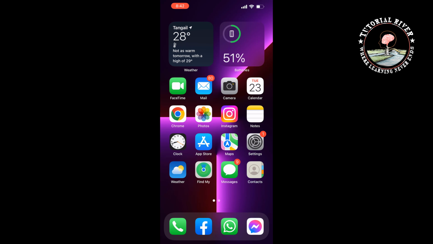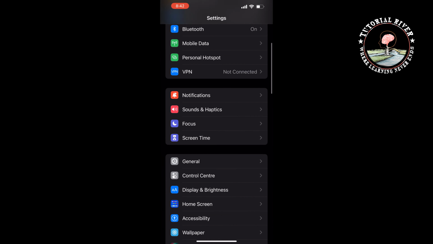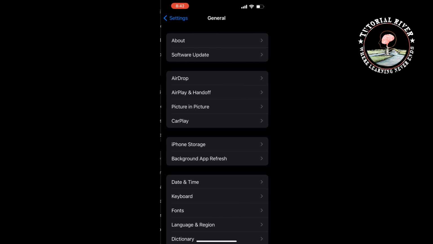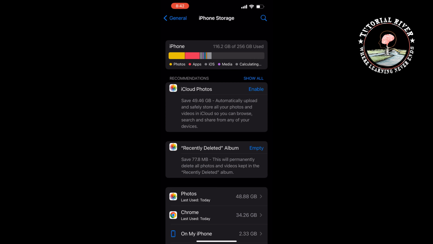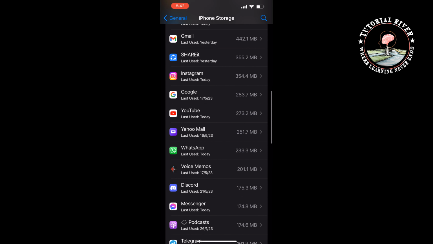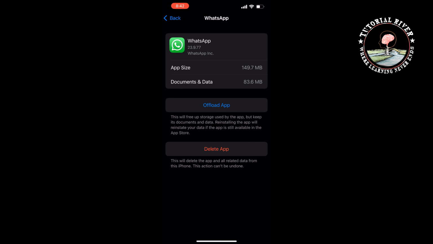And if you're an iPhone user, then go to Settings and tap on General, tap on iPhone Storage, search for WhatsApp. Once you get it, tap on that, tap on Offload App, and then reinstall the WhatsApp app from here. And this is how we can clear WhatsApp storage space.